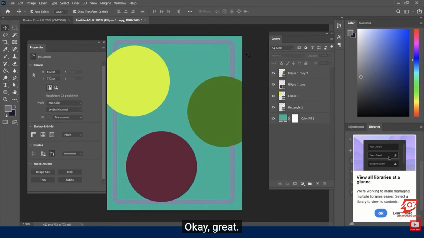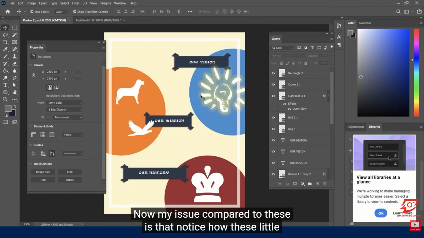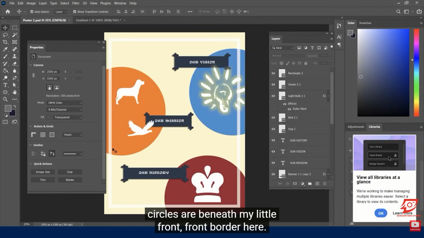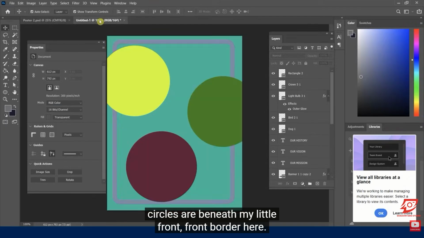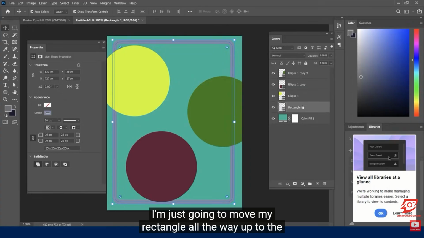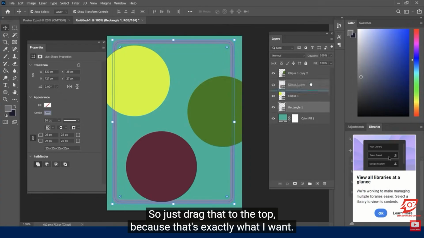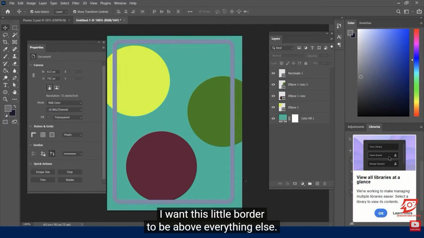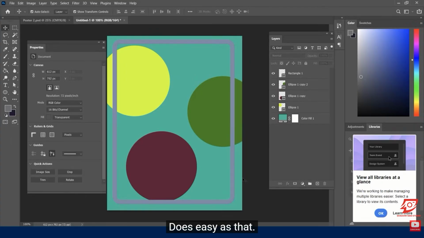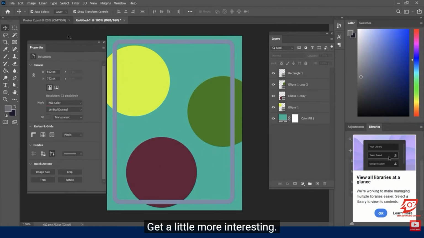Okay, great. Now my issue compared to these is that notice how these little circles are beneath my little front border here. So how do I deal with that? To save me some time, I'm just going to move my rectangle all the way up to the top. Remember about layer management. So just drag that to the top because that's exactly what I want. I want this little border to be above everything else. Okay, it's as easy as that. All right, so just move this around however you want it, get a little more kind of visual interest.